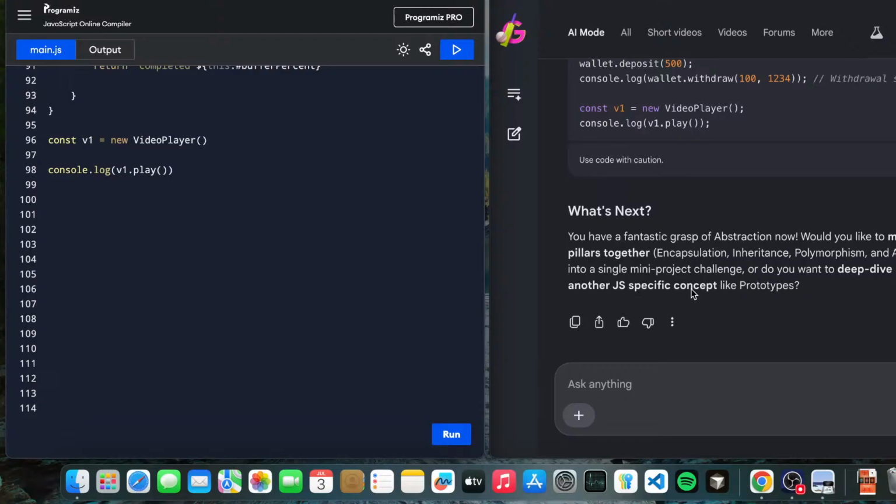Okay, so for now we are stopping here, and tomorrow we will start with encapsulation, inheritance, polymorphism and abstraction together in a single mini project. We will also deep dive into prototypes. So we are mastering all of this, and we are getting a strong grasp of OOP concepts.